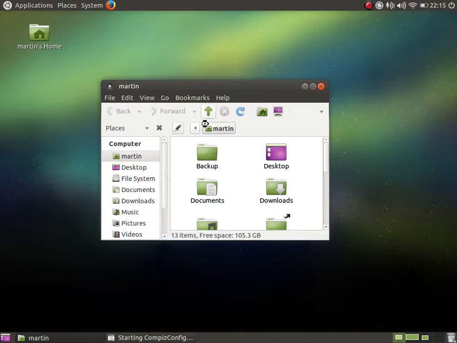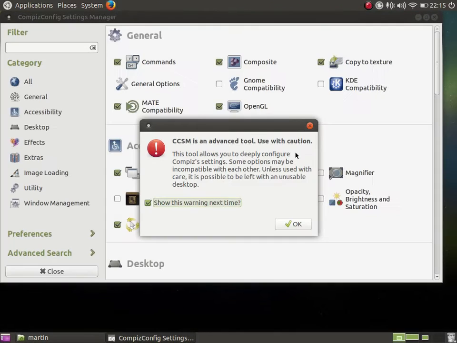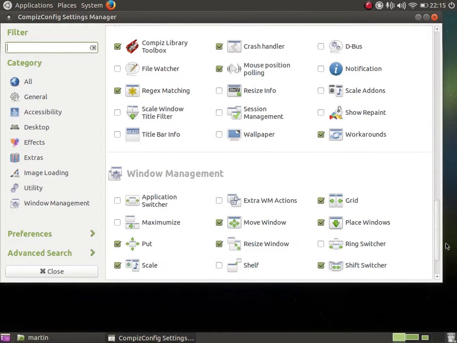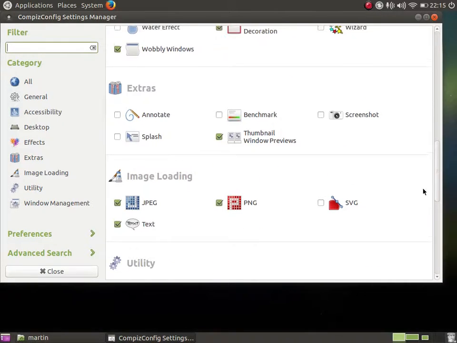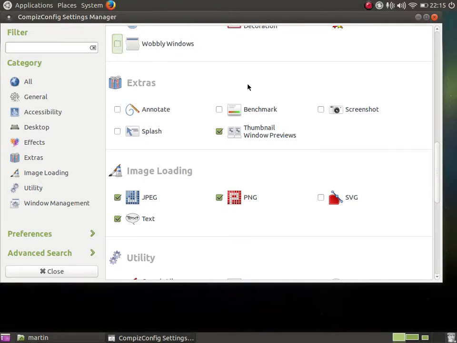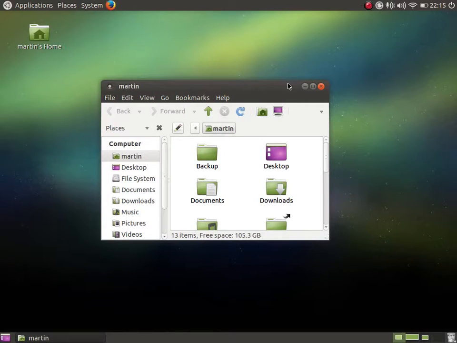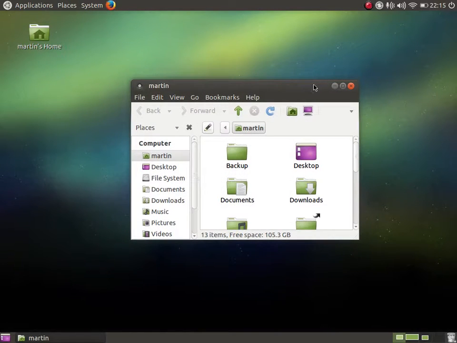I'm going to turn wobbly windows off because this poor computer's gonna die, I'm sure, if I ask too much of it. So let's just turn off wobbly windows and re-enable window snapping. There we go, snapping windows, it's done. Where was I? We were going to do practical applications of Compiz.